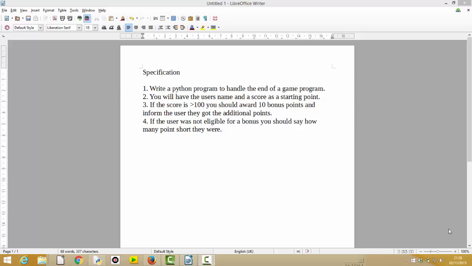Okay, so today we're going to have a look at typically what happens when we try and write some code. What we've done here is we've got a specification for some code that we're required to write. We're working as a part of a team. The other guys are off writing the actual game, and they've asked us to write the handler for the end of the game. So when the program gets to our part, the game will be over.